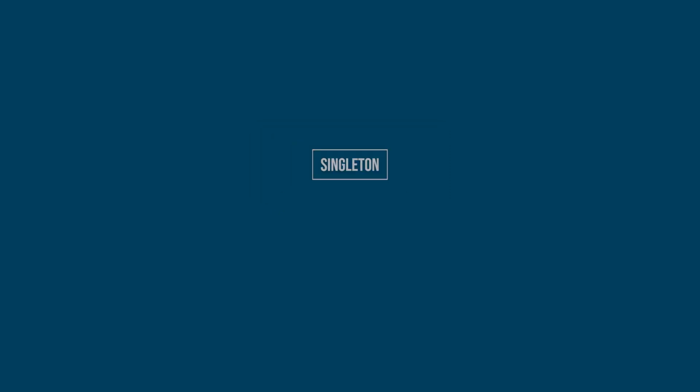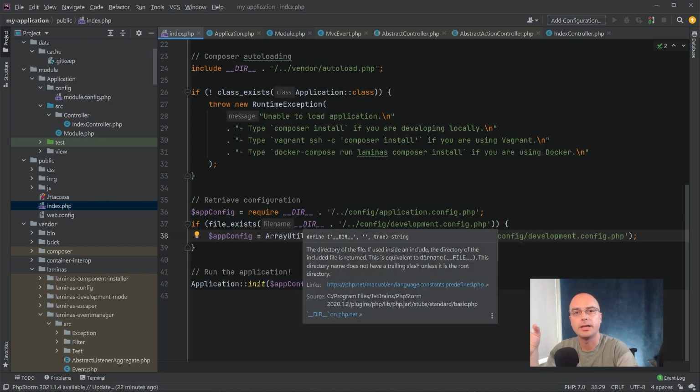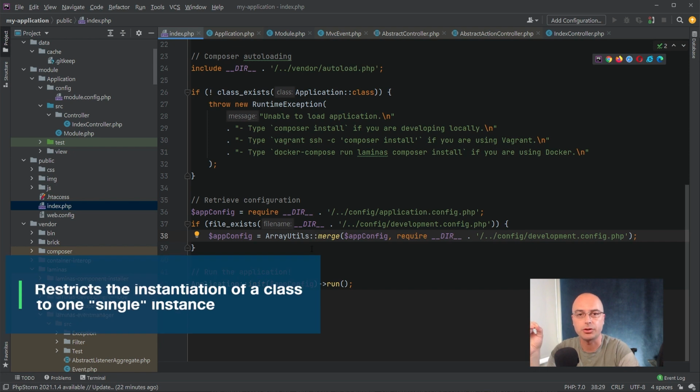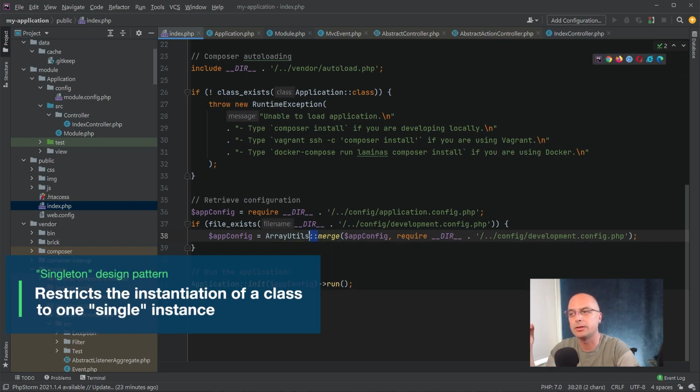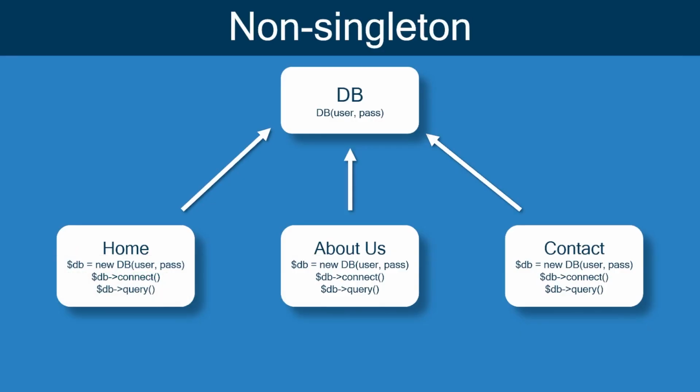Well, the definition and the purpose of the singleton is to have a single object throughout the application. It's usually implemented with static methods, but it's not always that a static method is a singleton. Let's say that we have a database object and we want to use it in multiple places. Obviously, we want to use it in our home page, and then we want to use it in our About Us page, and then inside of our contact page. We need this database, right?